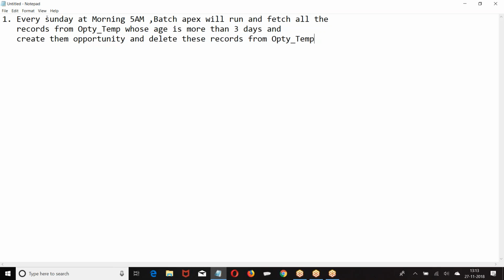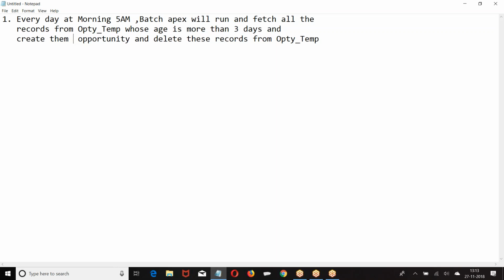Now you can say every day or every Sunday. You can make it every day. Every day at morning 5 a.m. batchX will run, fetch all the records from the opti-temp whose age is more than 3 days and create them as opportunity and delete these records from opti-temp. So how many days time you have? You have 3 days time to take a decision. If you don't take a decision within 3 days, system will automatically convert them into opportunity.